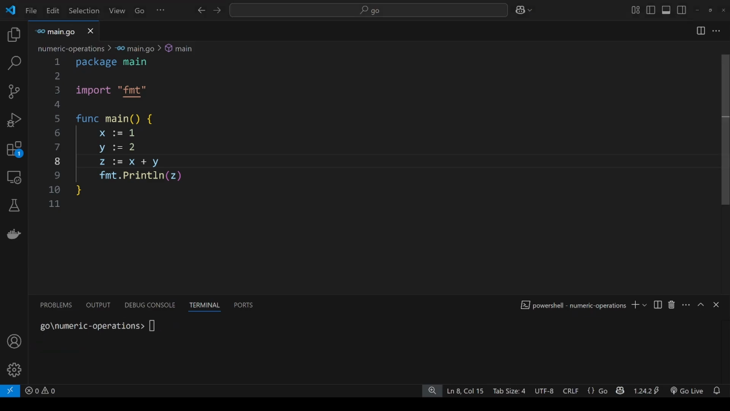Now what if we had a number that we needed to continuously modify? So if we only had x here, and let's say that we needed to increment x by 10, well, what we could do is say x equals x plus 10, and then we could print this out. And let's make sure that this all looks good. So another go run, and that produces 11.